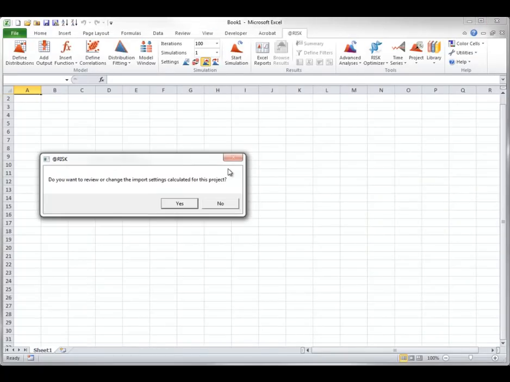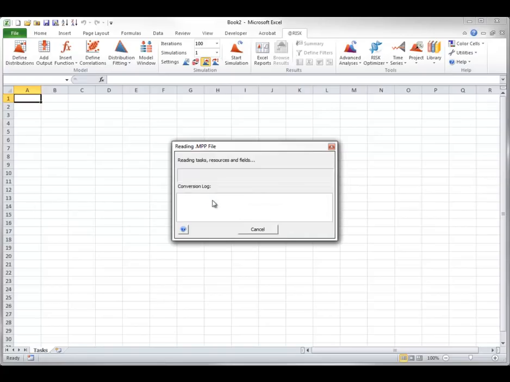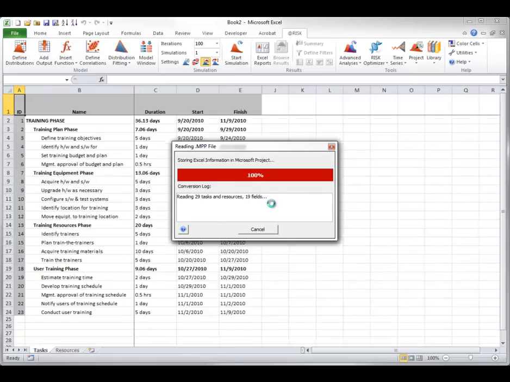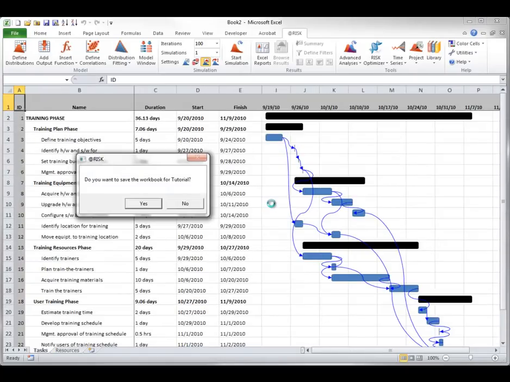Note that this file doesn't need to be open in Microsoft Project. In fact, Microsoft Project doesn't even need to be open, but it will launch and open this MPP file when you do the import. You can click No when you are asked if you want to review import settings. And you can click Yes when you are asked if you want to save the import as an Excel file. I won't do so.